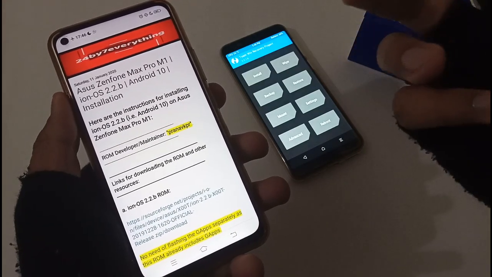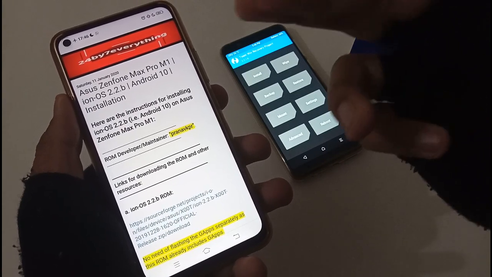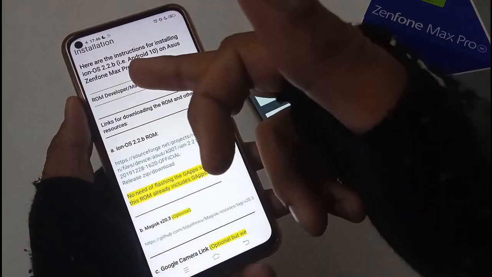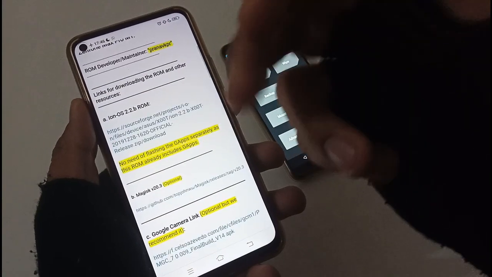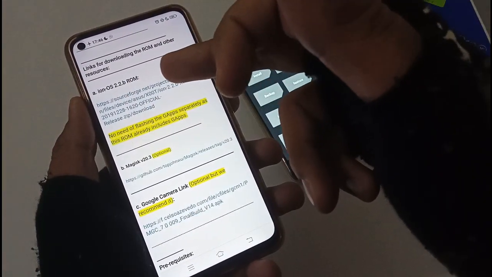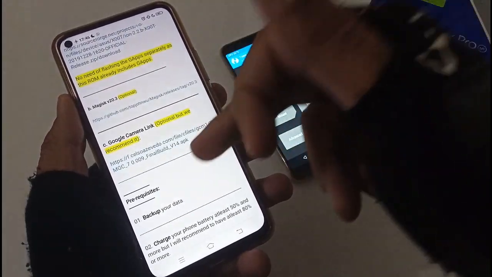For that I have already created a dedicated article on my official blog. The URL for the same will be provided in the description below. The ROM developer or maintainer is Pranav KPI. We are really thankful to him for providing such a wonderful ROM for us. Then these are a few links, like the Ion OS 2.2.b ROM. There is no need of flashing GApps and Magisk, or Google Camera.